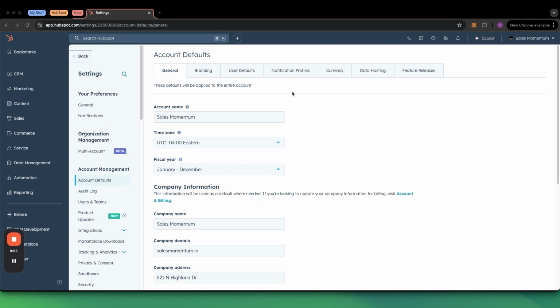So today we are going to go over the account defaults in your account setup. So the first thing we want to do is navigate to the gear icon on the HubSpot toolbar. Go ahead and click on that. And on the left side, we're going to click on account defaults.